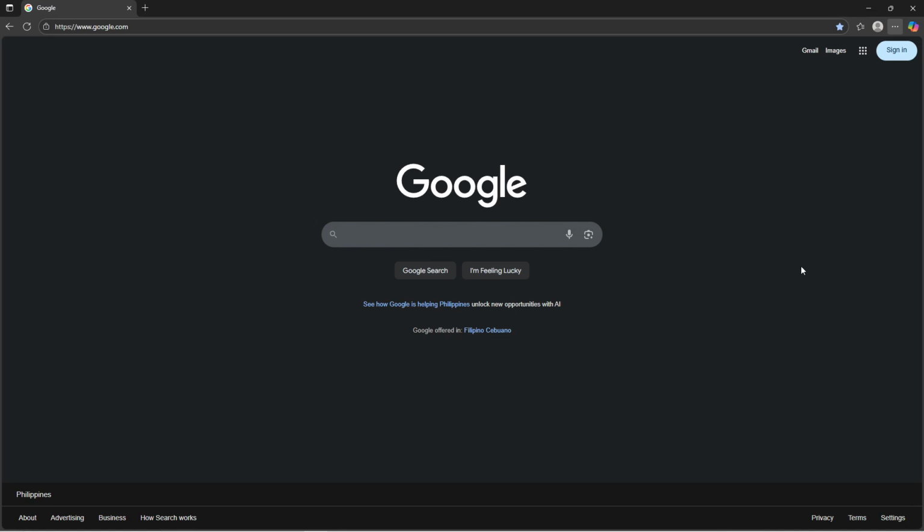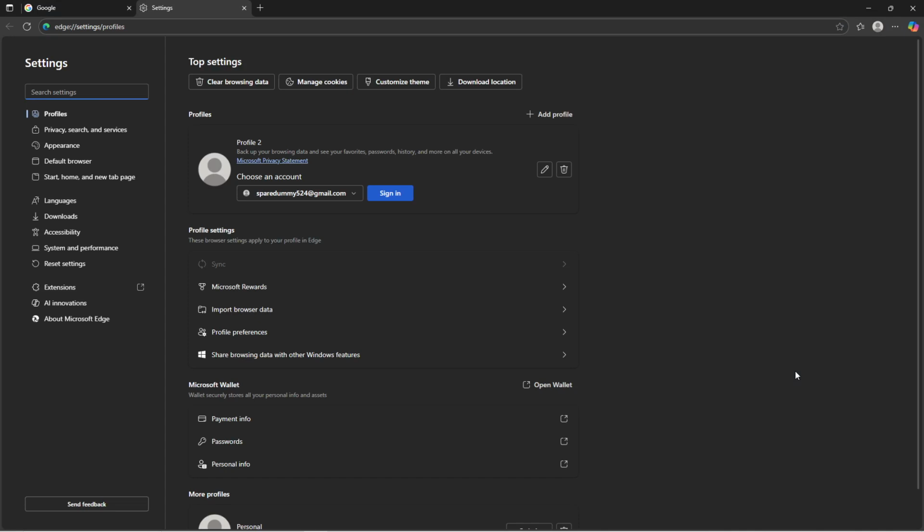Within this list, you'll want to locate and click on Settings. It's usually found toward the bottom of the drop-down menu. This action will take you to the main settings page of Microsoft Edge, which is where you can customize and optimize your browsing settings to suit your preferences and needs.